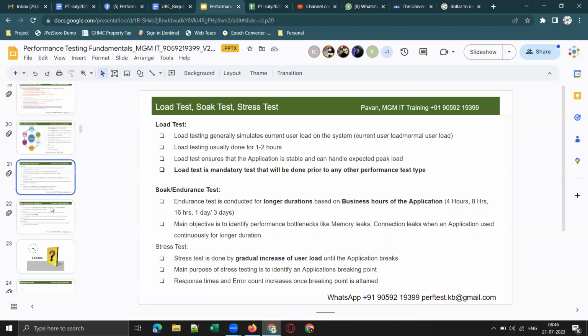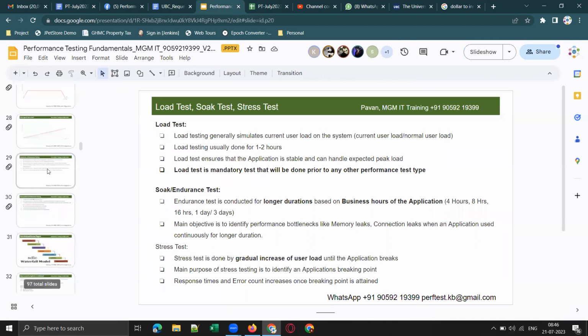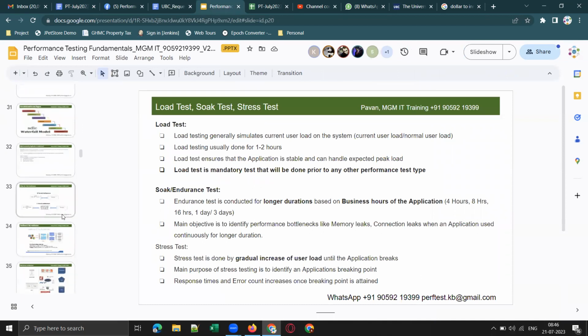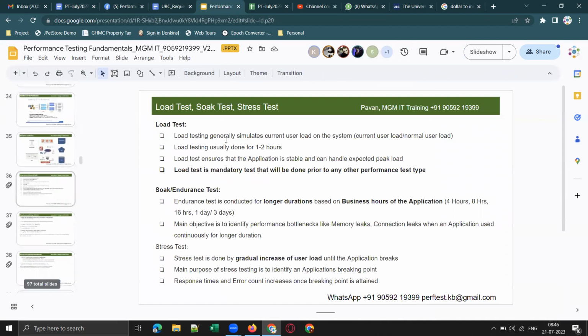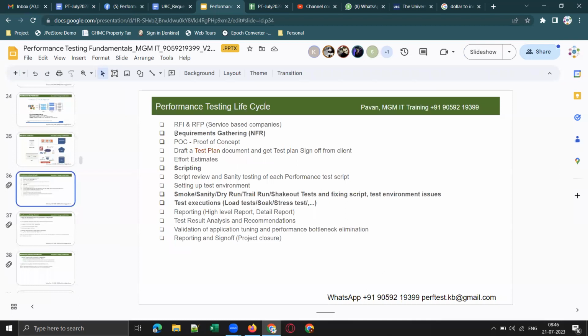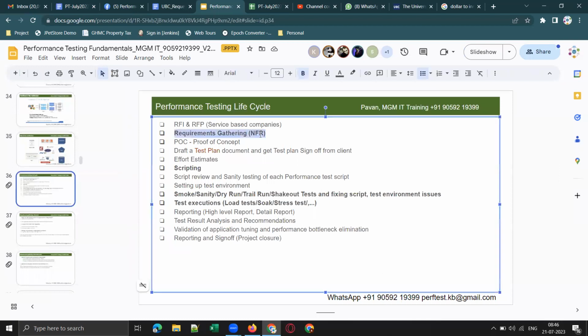And once the project is awarded, once a service-based company gets a project, right? Now the next phases will be started. What are the next phases? Requirement gathering will start. Non-functional requirement gathering will start, right? What is this non-functional requirement gathering?